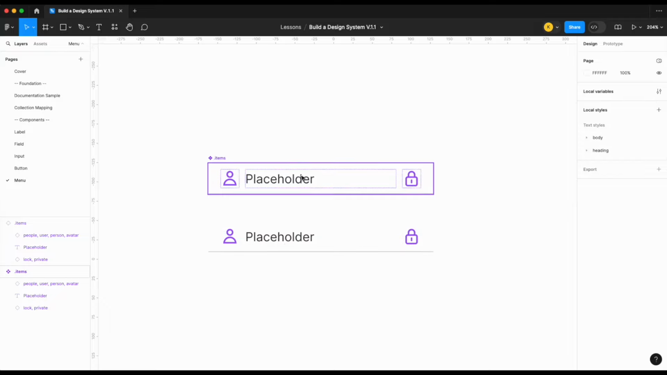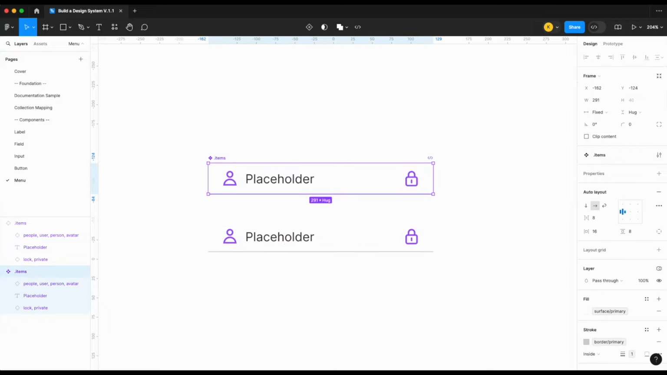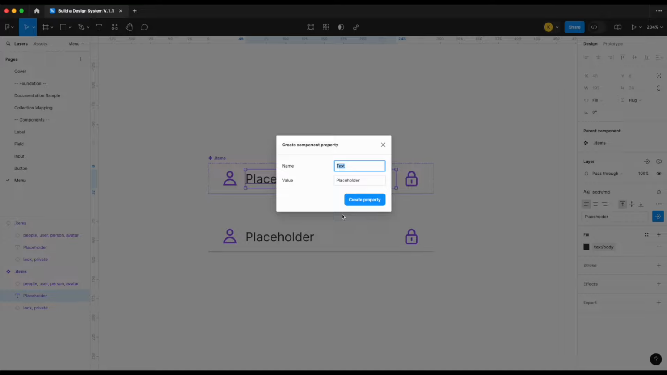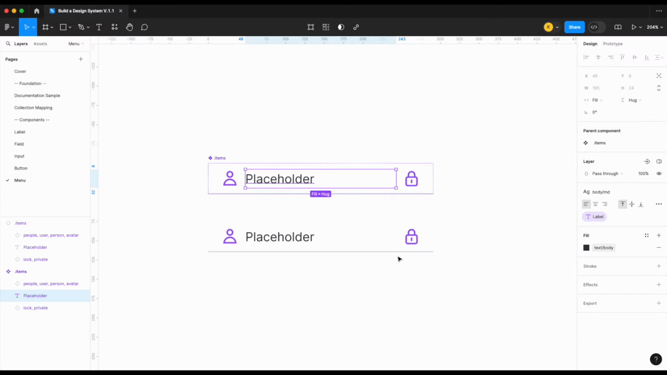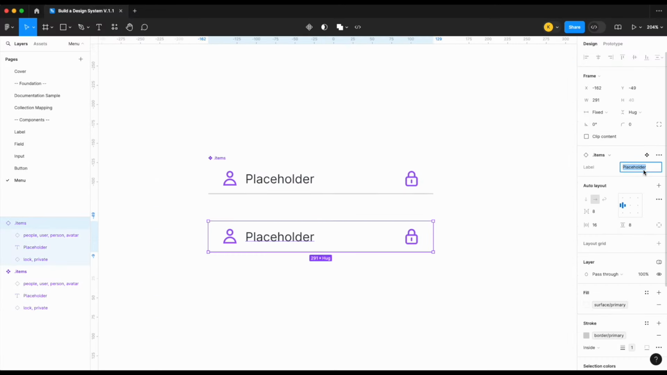Before we add our variants, we do need to add in our labels or our properties as well. So let's start off with adding in a label text property component. Did I add that right? Yeah. So now I can adjust this to read something like, pick me. And I can see that the text adjusts with it and that icon stays right aligned.